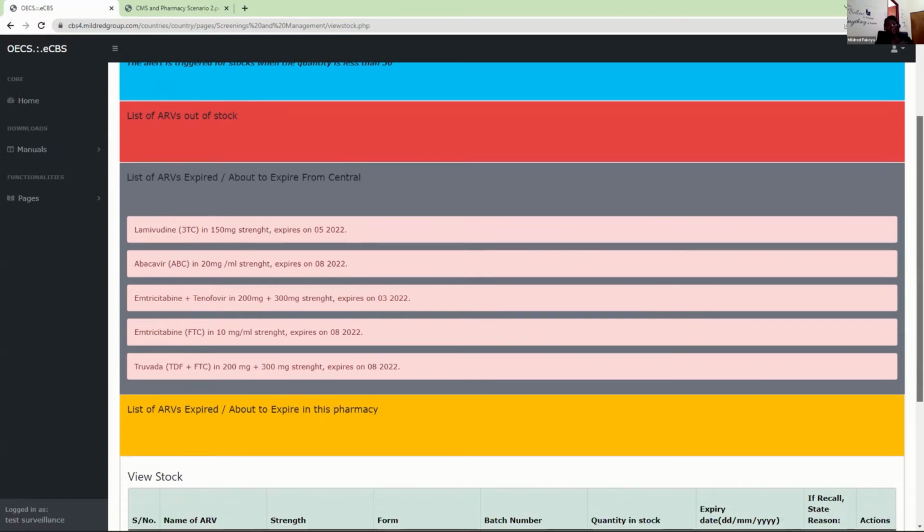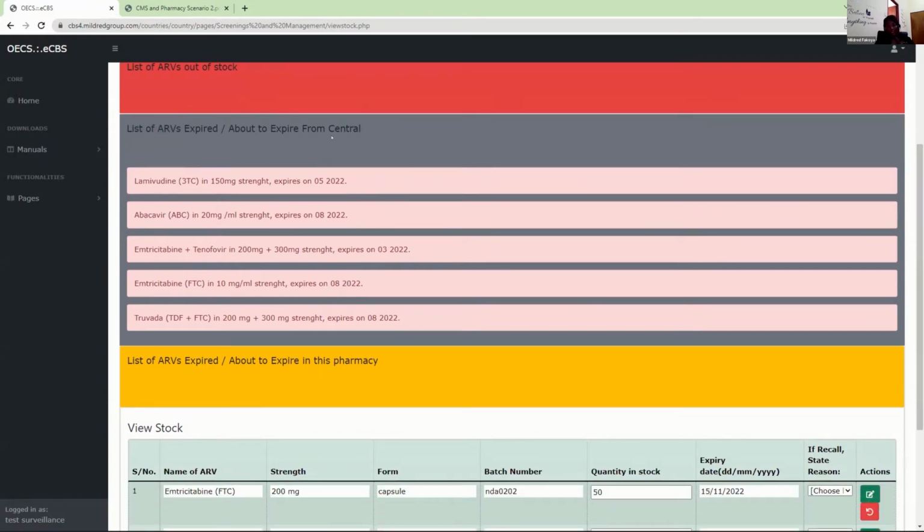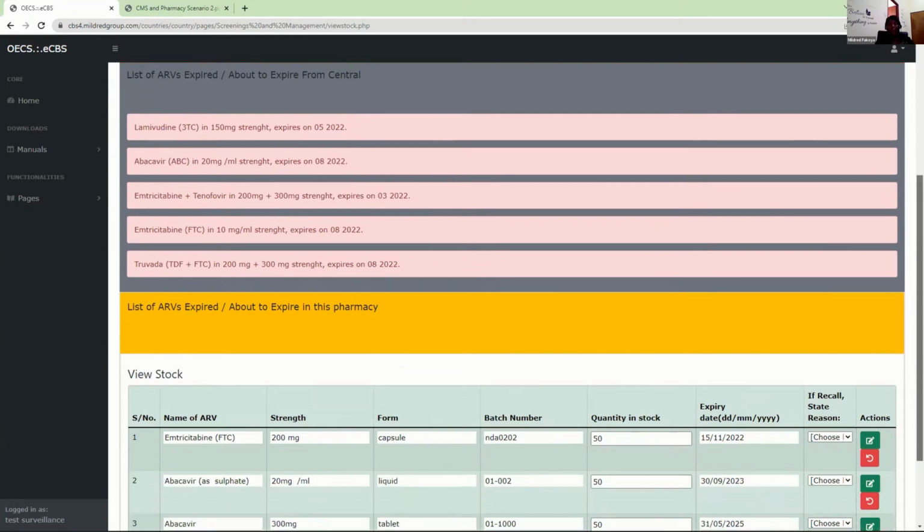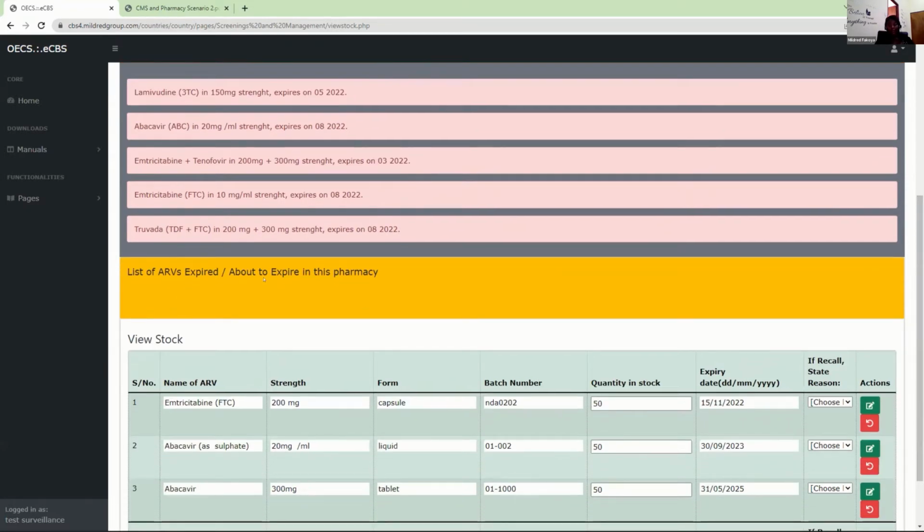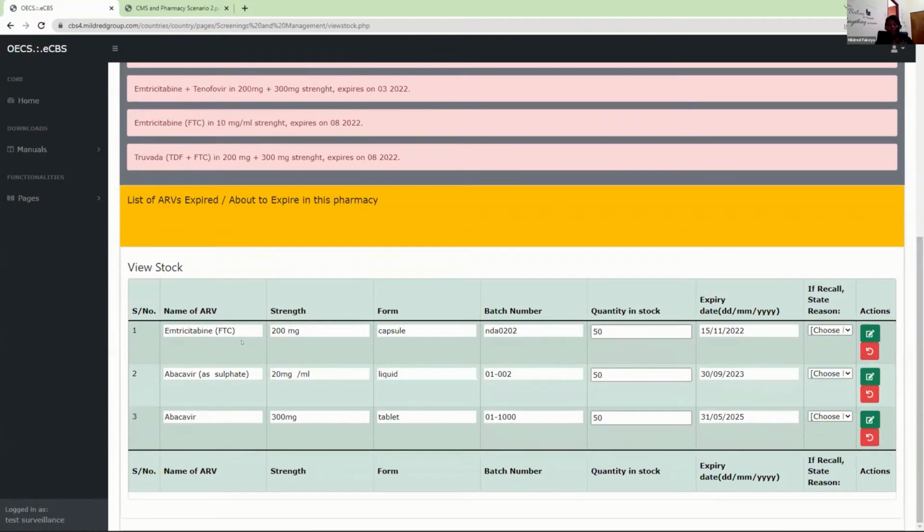So you have the list of the medications that they have in stock at the central medical store that is about to expire or that is expired. So if you are placing an order for drugs, you already have this knowledge and you will decide your quantity, what to order and what not to order. Then when you have medications about to expire or expired in your pharmacy, it shows up here in the yellow box.